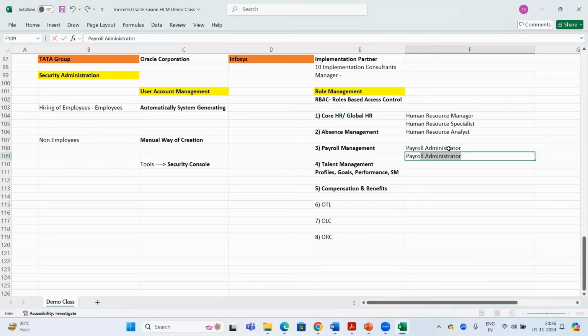Then payroll manager, no need to write anything, team. I will give all this document to you, all the list of roles. Today in the community, the first set of materials will be given to you. From day one, and for the next 25 days, the entire day-wise class manual for whatever sessions we discuss will be given to you. You can find it in the WhatsApp community today. No need to write anything, just focus on the session.